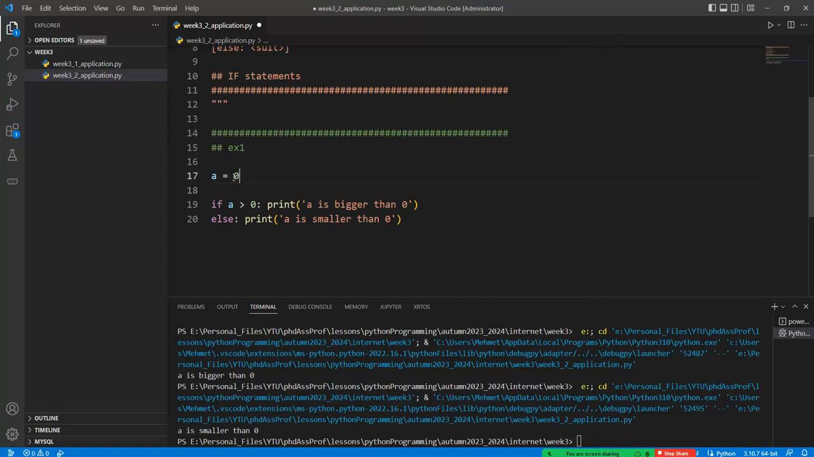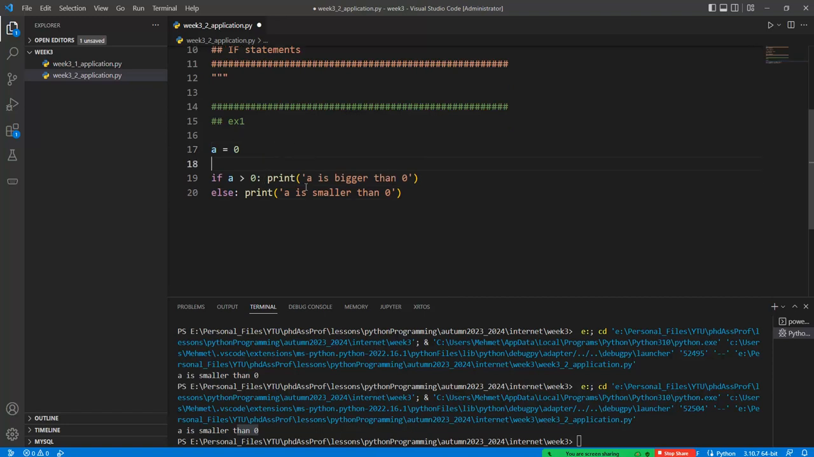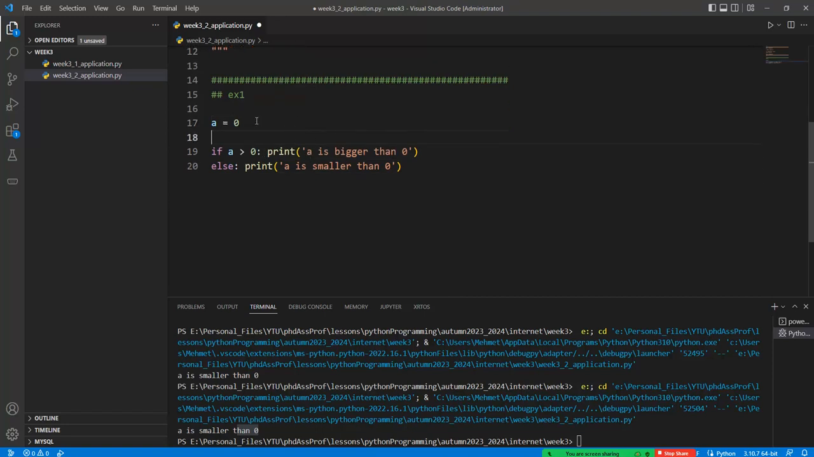But what happens if I choose the 0 value in here? A is smaller than 0 because a is not greater than 0, and so else is run in this code. Okay, and so this is the first example related to the if keyword in here.